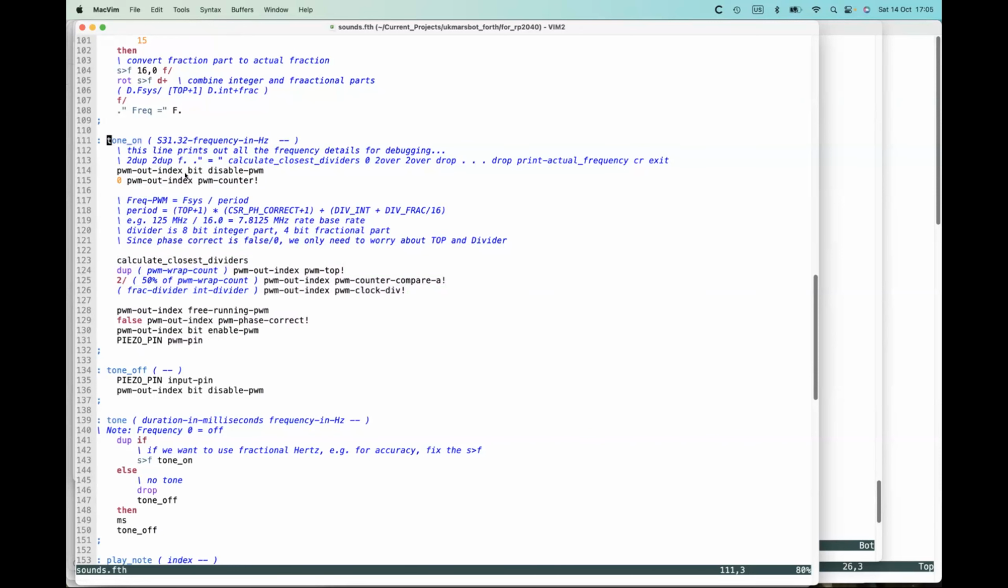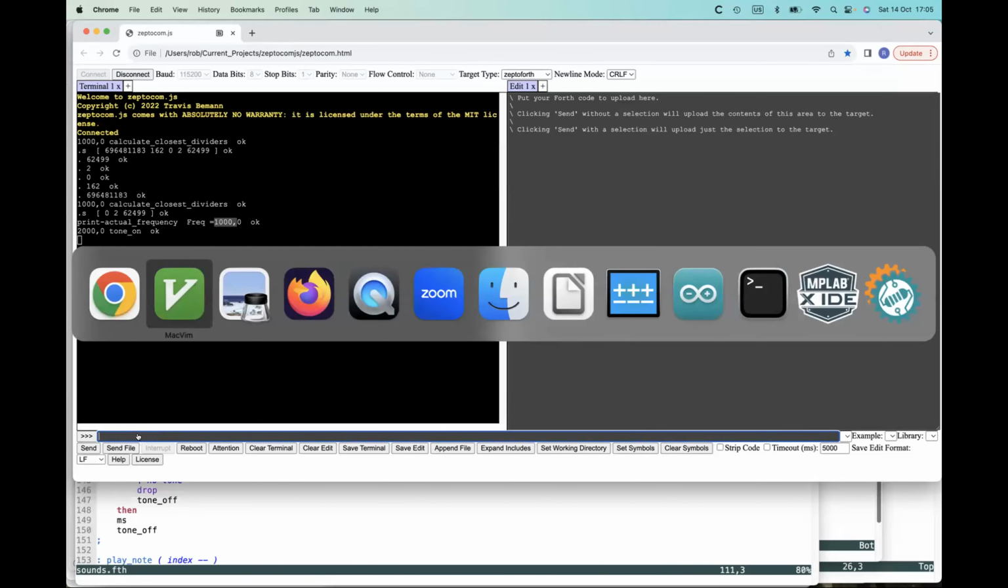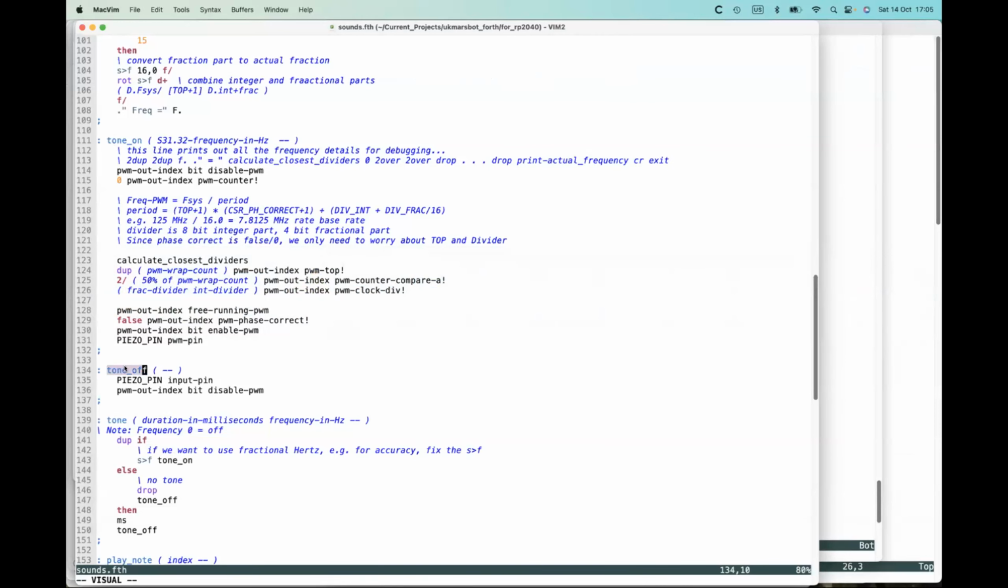So if I take this and put, I don't know, 2,000, which should be a sufficiently annoying tone. Can everybody hear that? Don't you love piezo buzzers, right? So turn that tone off.